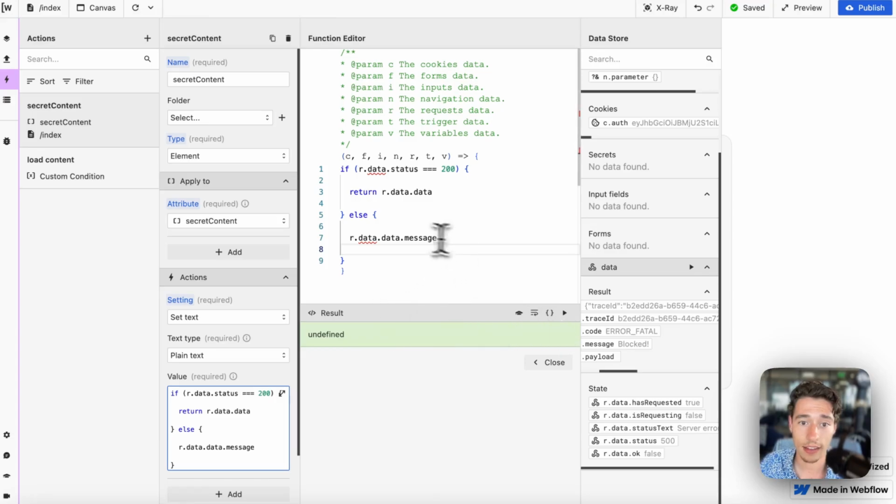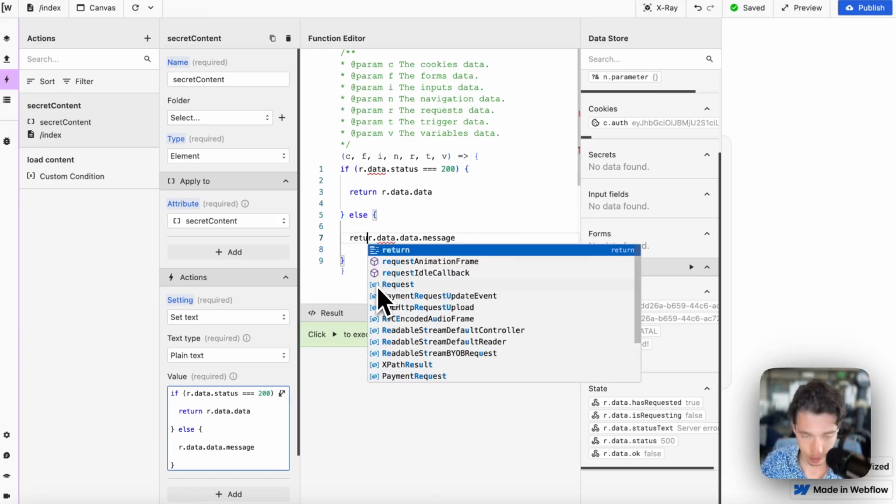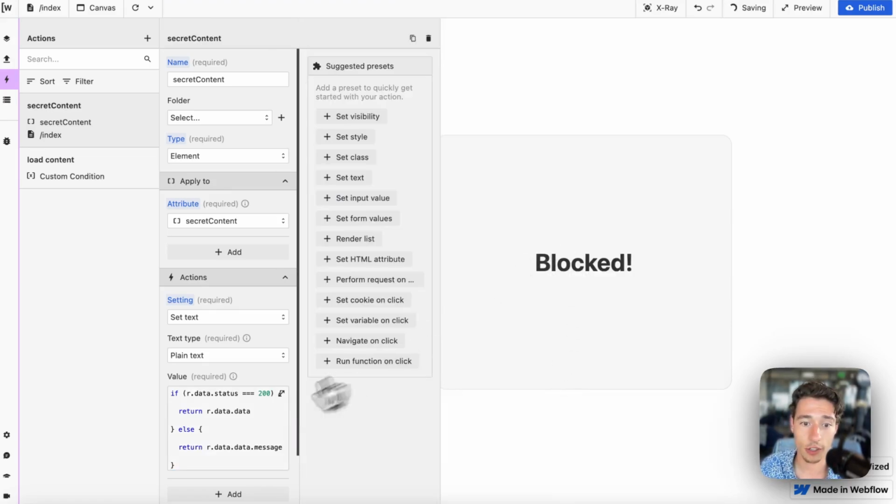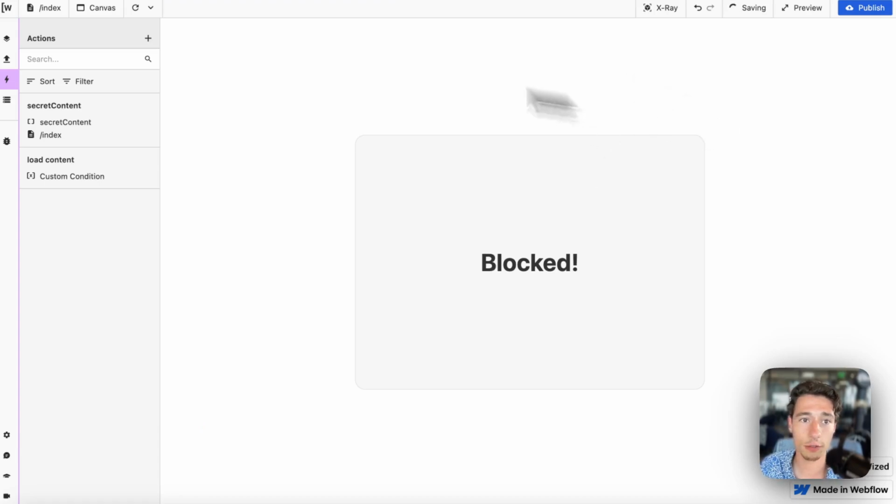And in this case, if I write return, we're going to get that blocked message. So now if I reload the page and I am not paid, I will get the blocked. And of course, since we're serving the HTML, we have some content flashing here because it serves an HTML file. But the important thing is it serves this HTML with placeholder text.